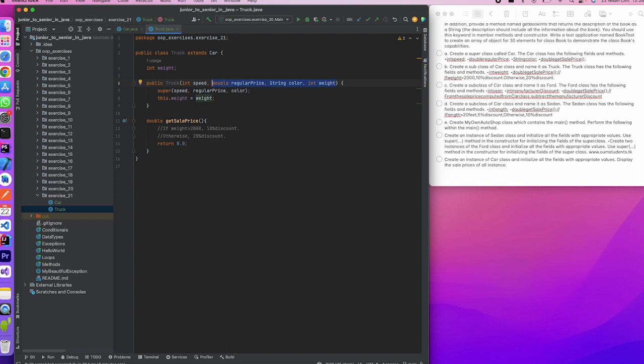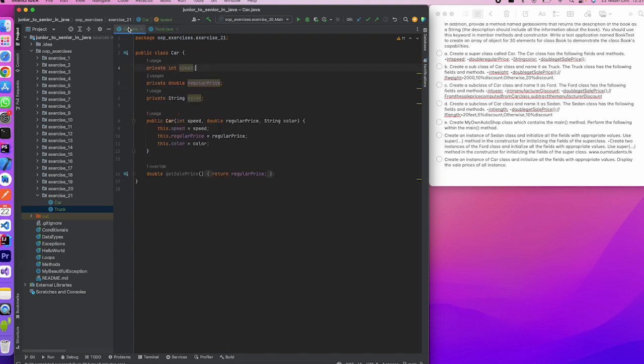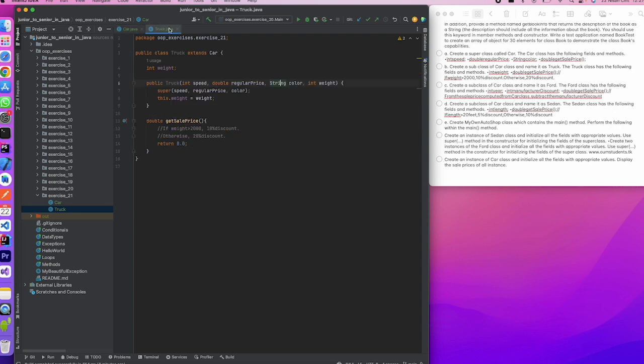There are some properties coming from the superclass called car. Oh, it's already done for us, like the automatic shortcut of creating the constructor. So public truck has the speed, regular price, color, and the weight, and this is going to the super method. Super method initializes the variables here to the car class. Right now everything's good.